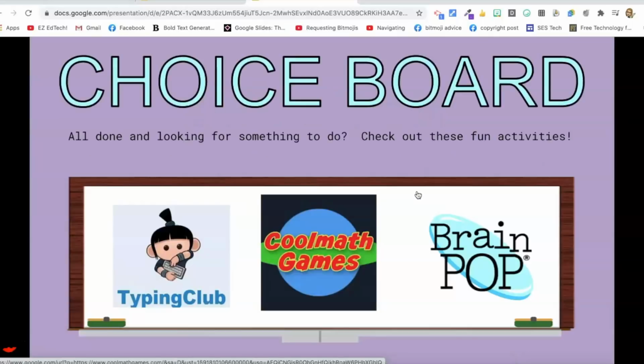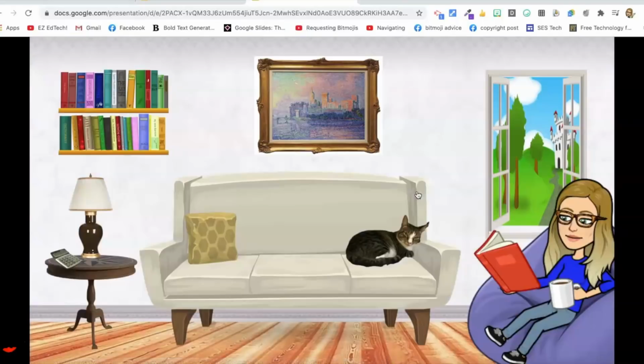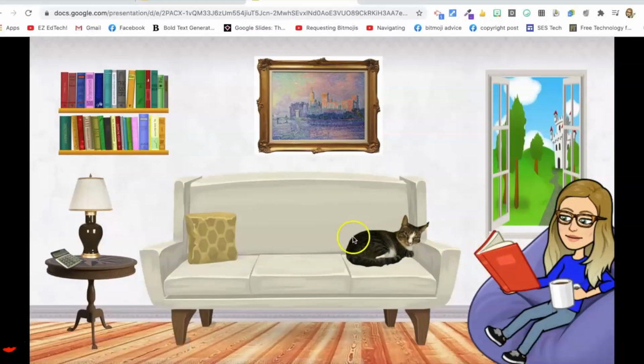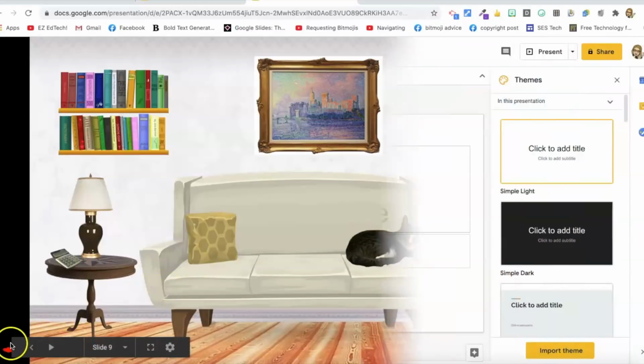I've got a choice board at the end. This is one way to present a choice board, and another way to present a choice board is through a Bitmoji scene. I've got some hidden links in here. I've got some math games hidden on the calculator, and I've got reading links on the book. Those are some fun ways to make a choice board. Let's get started making these slides.